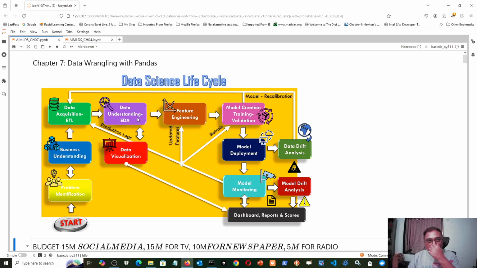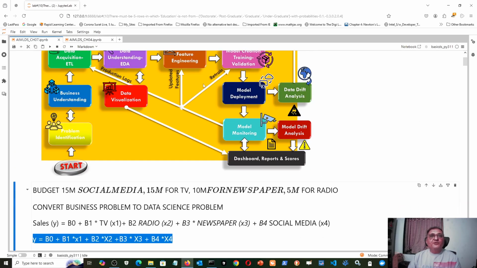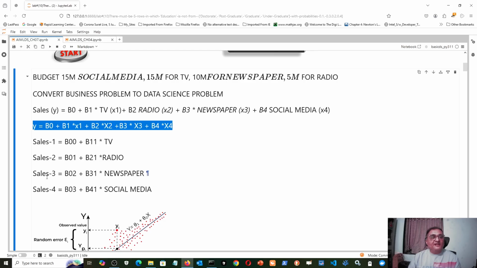So EDA includes not only data understanding, but it also includes data pre-processing, and that is what we are going to learn in this chapter. This is called feature engineering, and then you can do the next stages. When you create the model, that model is itself this equation, right? Such an equation you can obtain, but not mathematically, but using the past data. That is the job of a data scientist.